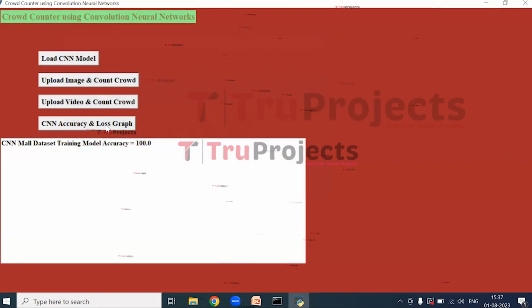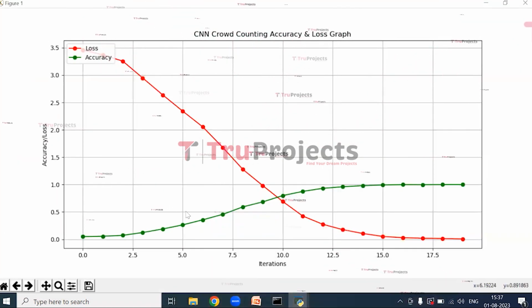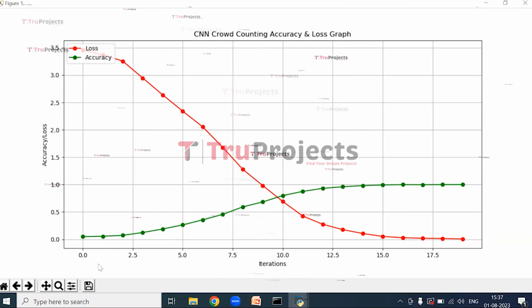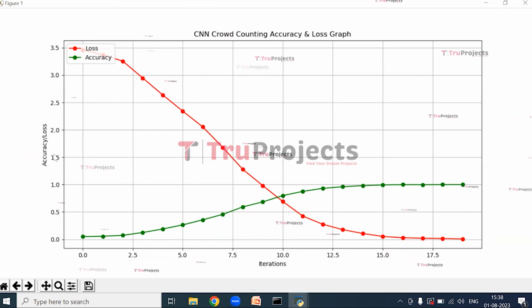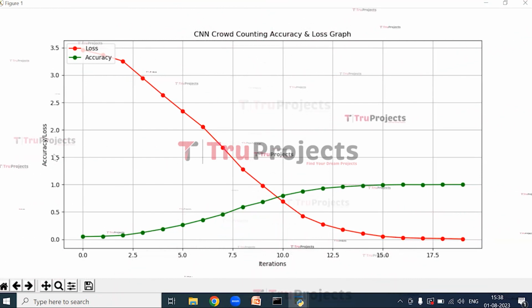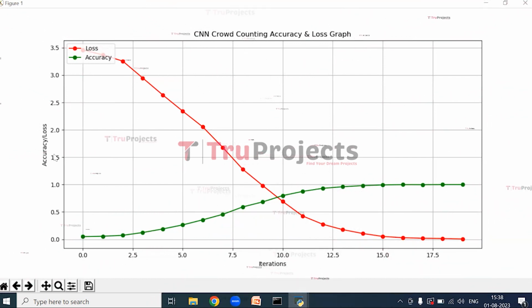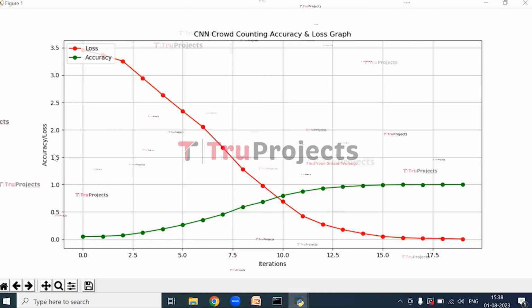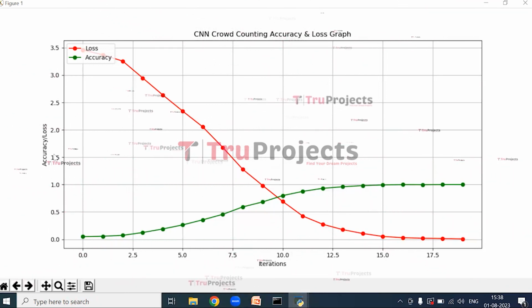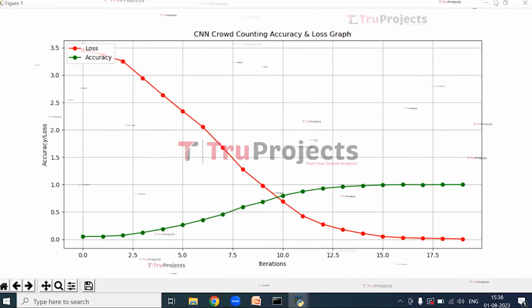Now click on CNN Accuracy and Loss Graph. So here we can see that the x-axis represents the iterations and the y-axis represents accuracy or loss. Red line represents loss values and green line represents accuracy values. And in the above graph we can see accuracy gets increased with each increasing epoch or iteration and loss values get decreased. Accuracy reached 100% and loss reached 0%. Higher accuracy and lower loss values make the CNN model accurate. We'll close the graph.